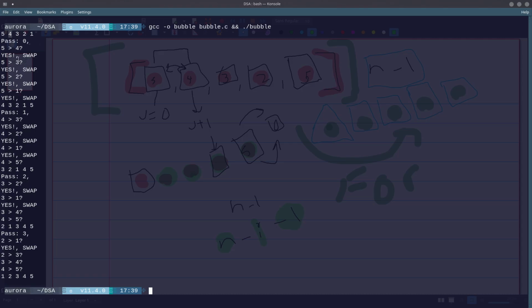Is 5 greater than 3? Yeah, swap. 5 greater than 2? Yeah, swap. 5 greater than 1? Yes, swap again. Okay, and so after all of that, we see that we have 5 all the way at the end here, sorted. Great. And then it's going to do the same thing again here. 4 greater than 3, 4 greater than 2, 4 greater than 1. But do you see here that it's checking if 4 is greater than 5? Do we really need to check that? We don't, because we already know that the last element is sorted.